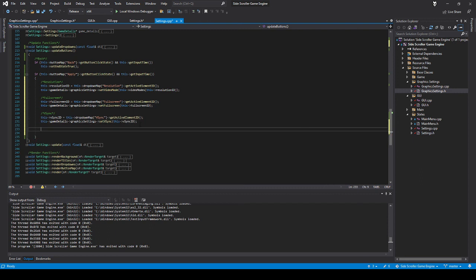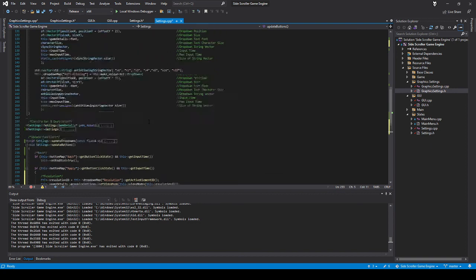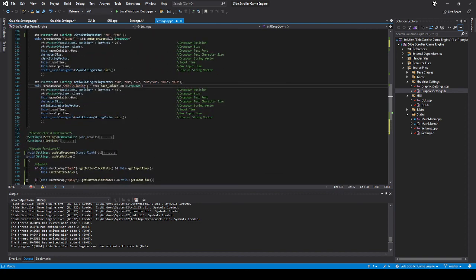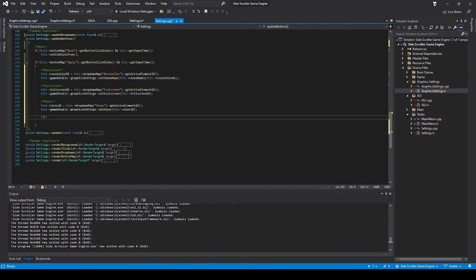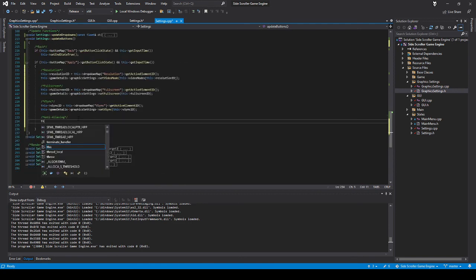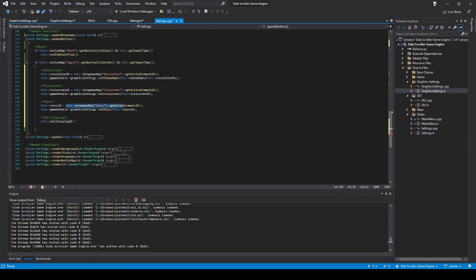Okay, so essentially for the anti-aliasing, we're going to have a little switch because there's going to be different options for this. So take this word off here, put it here. First we'll just grab the ID. This anti-aliasing ID is going to be equal to this. Okay, so now we got that.